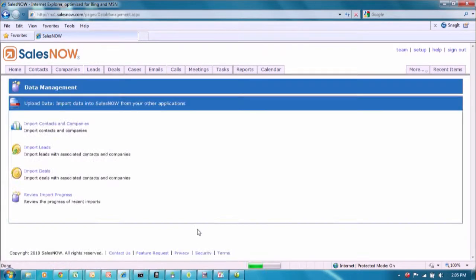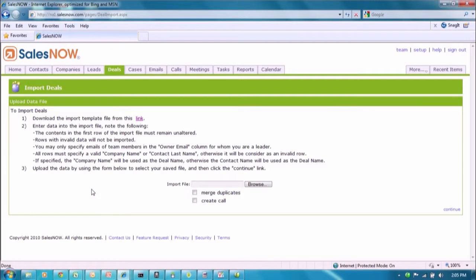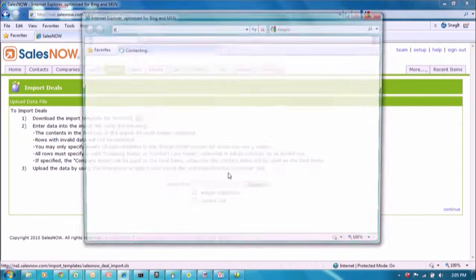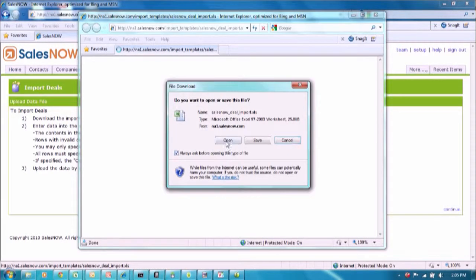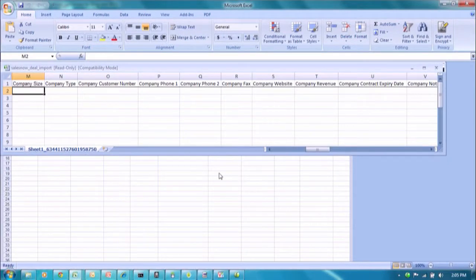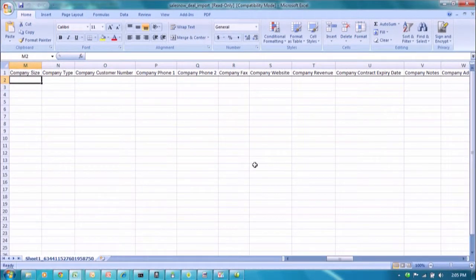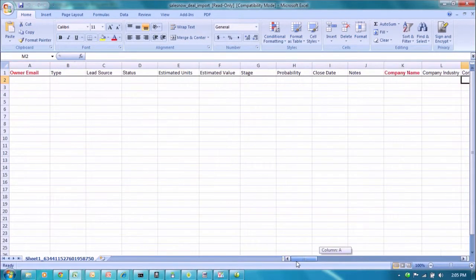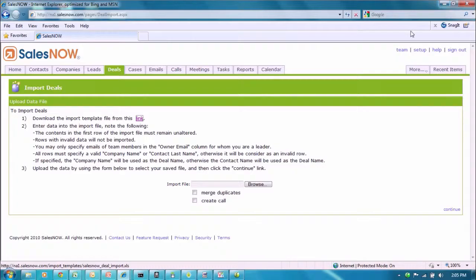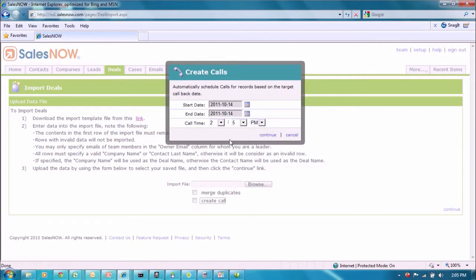And very similarly, we have an import deals template, 3-step process. So you've got the ability to go ahead and import historic or active or current deals maybe from an existing CRM that you're moving away from. You're moving to SalesNOW. Paste the data into the corresponding columns in our template and save that file. And then you could even select the next steps for all those deals that are being imported as well.